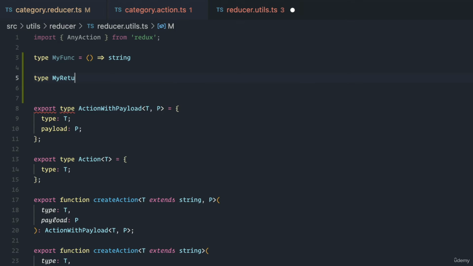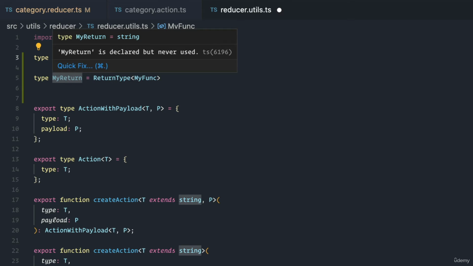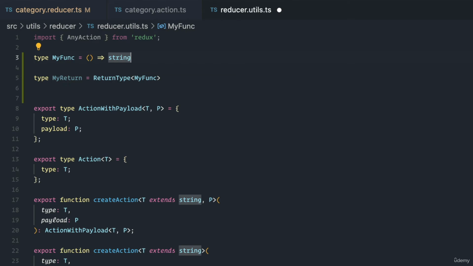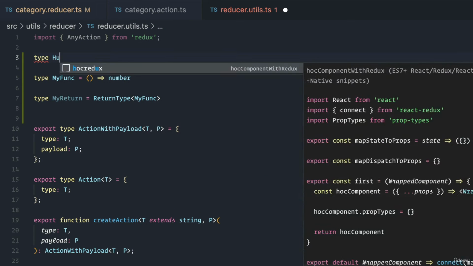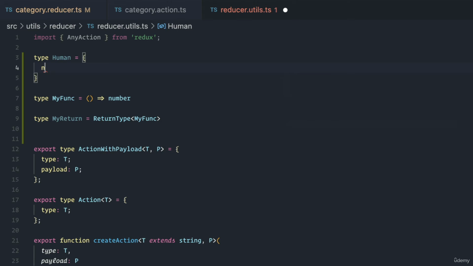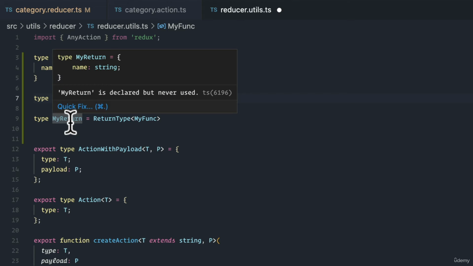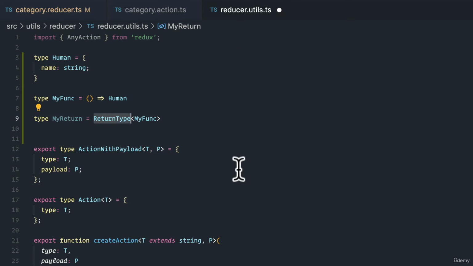So let me call it myReturn. And this is equal to calling return type and then passing it some function type. Now it will reach into this type and then get the return and give that back to me and then set it to this type. If I hover over myReturn, I see it's a string. If myfunc's return type is instead a number, then myReturn is a number. If we go back and we assumed that type human that we had earlier, if this is what myfunc returns, then the return type, well, again, will get it and give me that type. So this is what return type does for us.